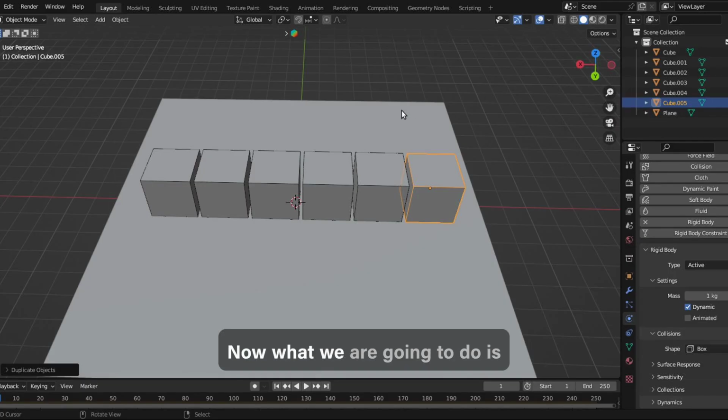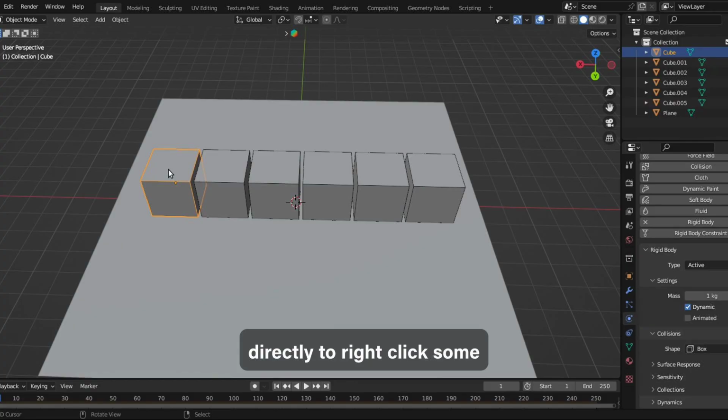Now what we are going to do is directly right click. Some people may have the settings set to left click for selection. I have the right click to select objects.